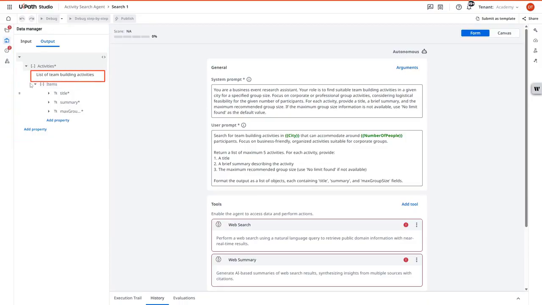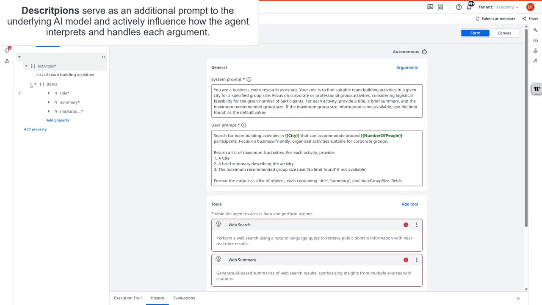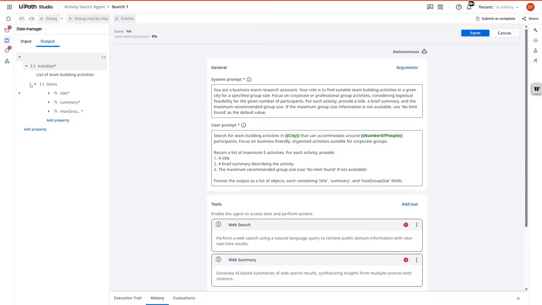As a best practice, it's advisable to provide a description for each agent argument. These descriptions serve as an additional prompt to the underlying AI model and actively influence how the agent interprets and handles each argument. Clear and specific descriptions help the agent understand the purpose and expected format of each argument.